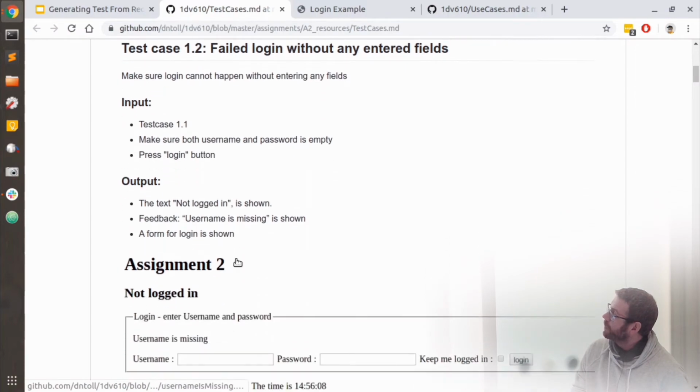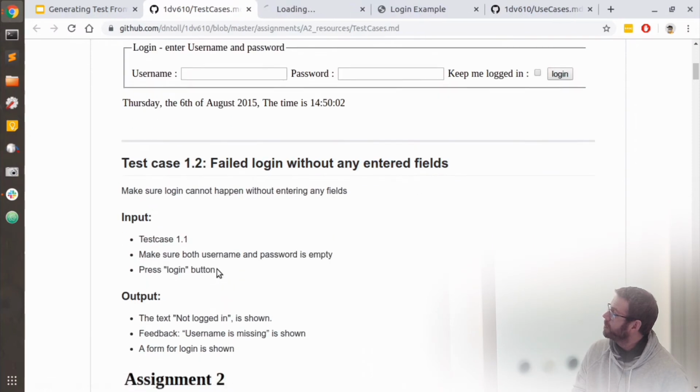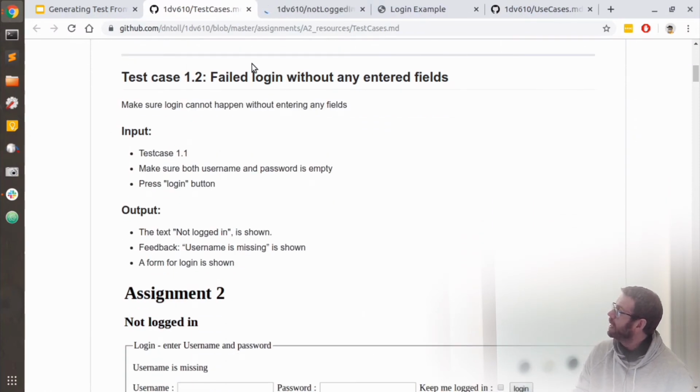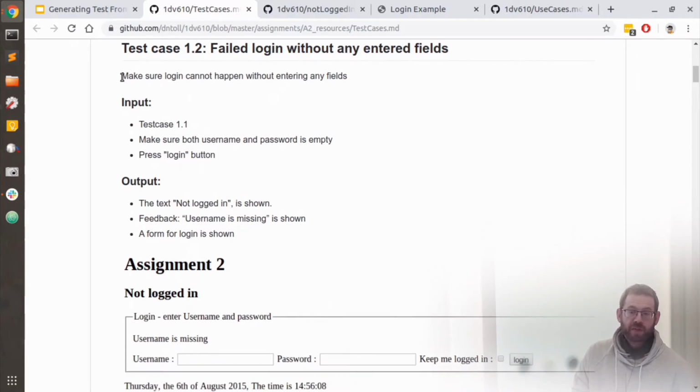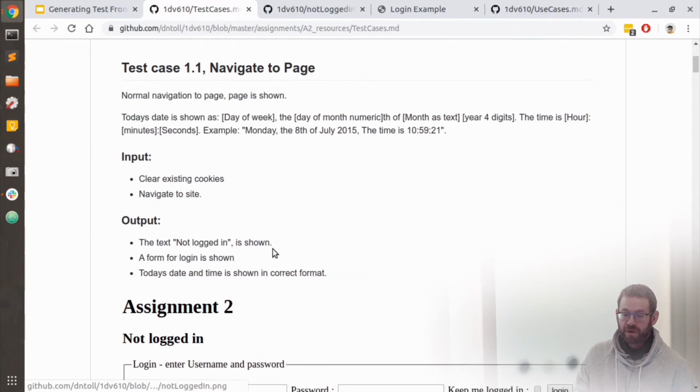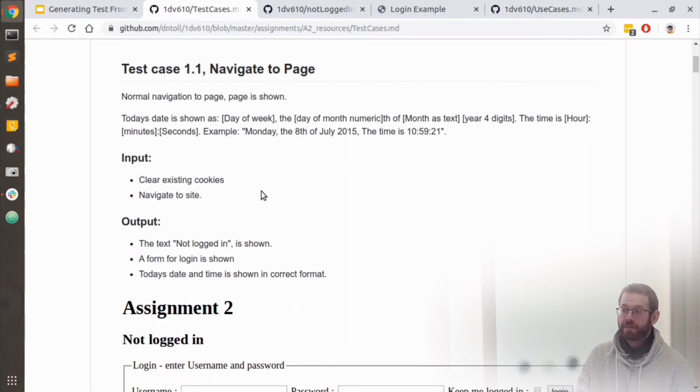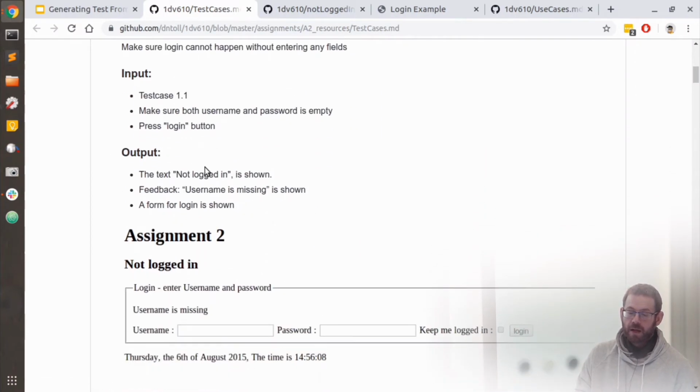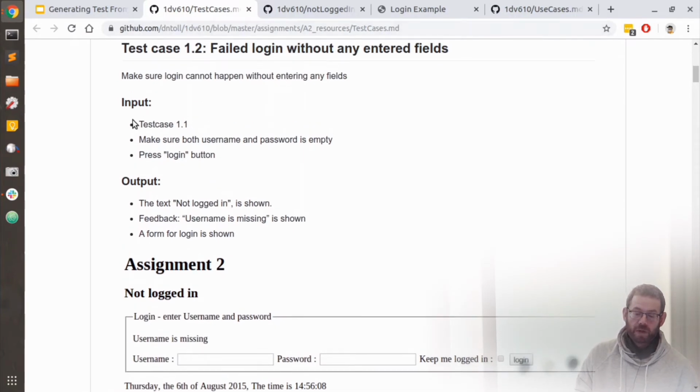Another test case for the same use case is to fail to log in without entering any fields. The description is pretty short, and does not really include the things from the first test case, even if many things are similar here. So instead, I write that the input to this test case is the input of test case 1.1.